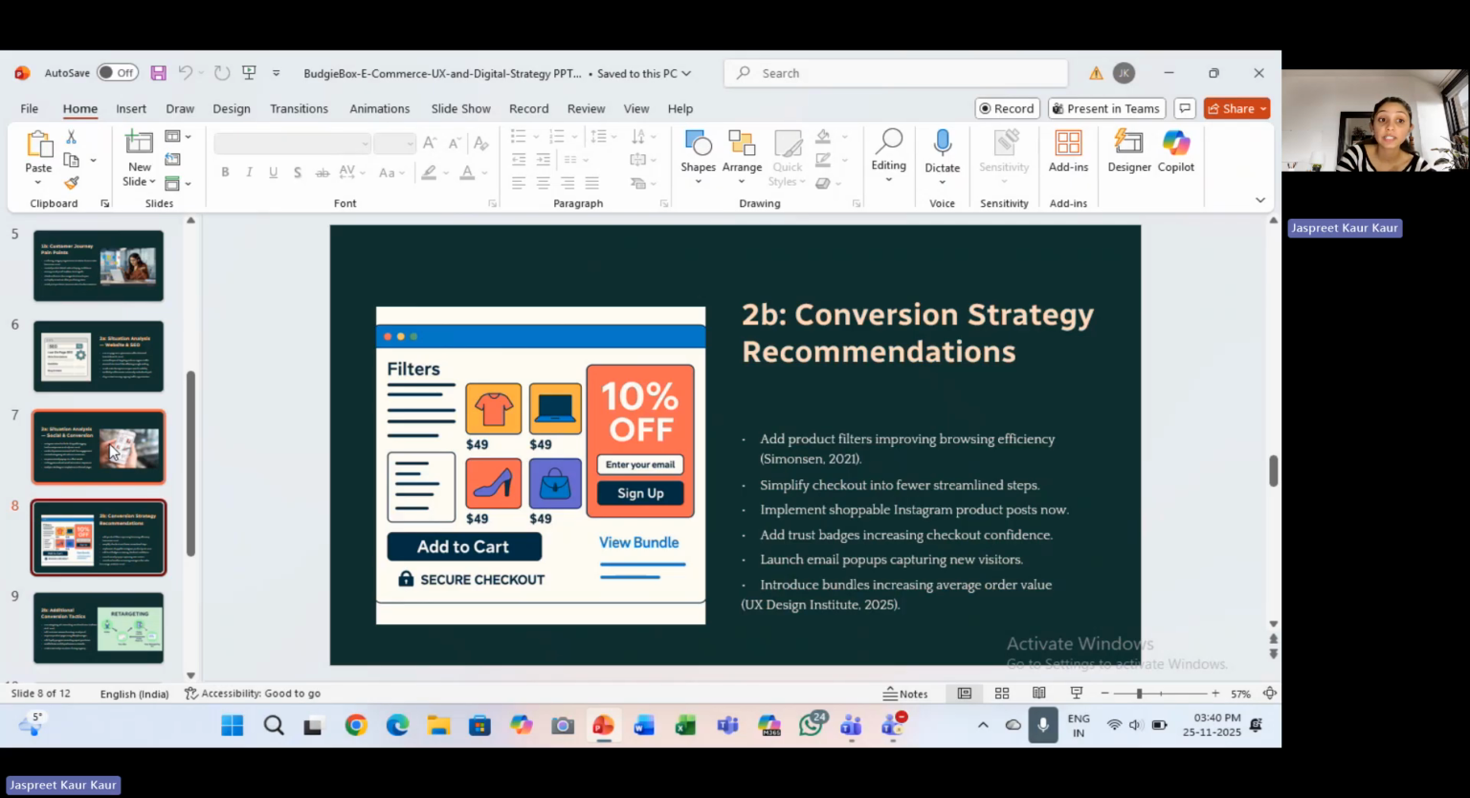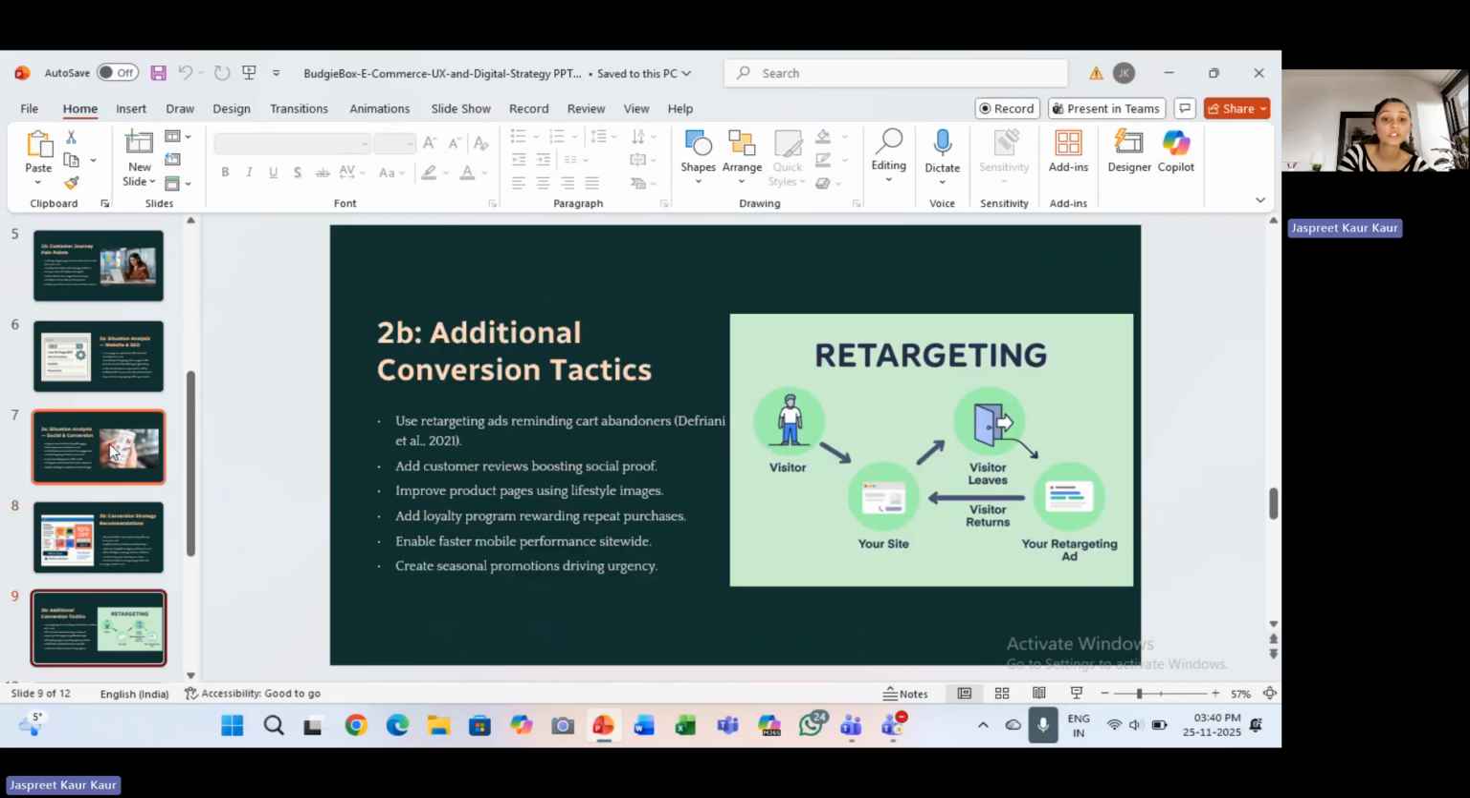Fifth, use an email capture pop-up offering something like a 10% discount for first-time customers. Sixth, create bundle deals and frequently bought together suggestions to increase order value. On top of that, I would also suggest retargeting advertisements to target those who viewed a product but didn't make any purchase. Adding customer reviews and testimonials will strengthen social proof and trust.